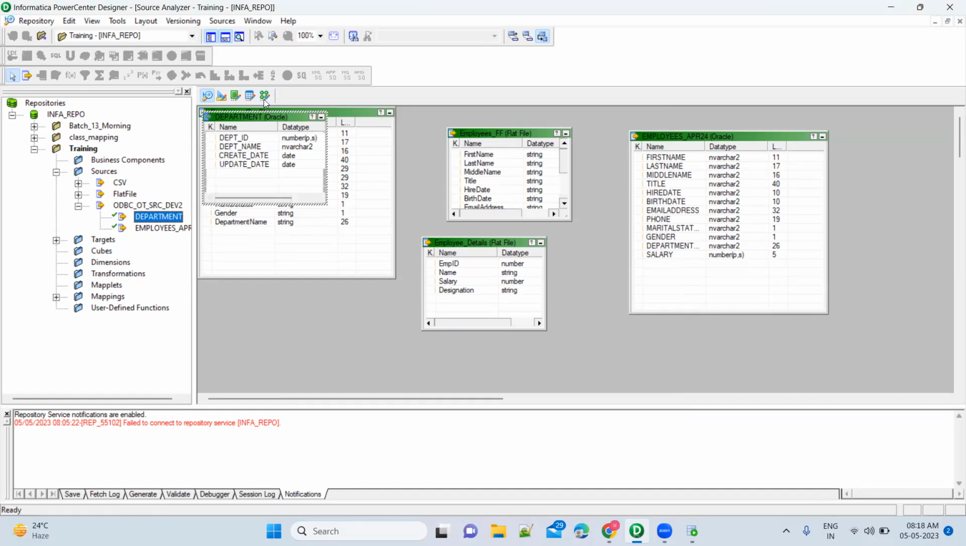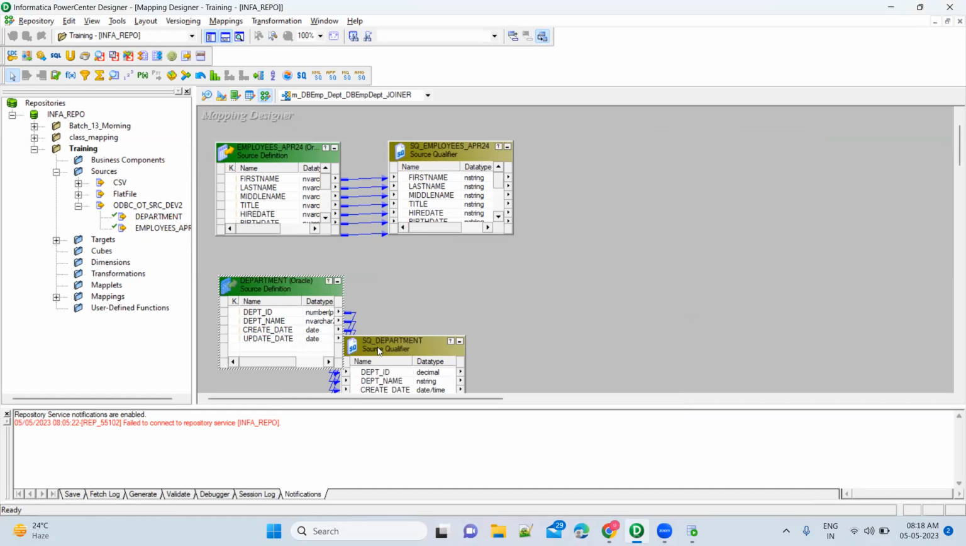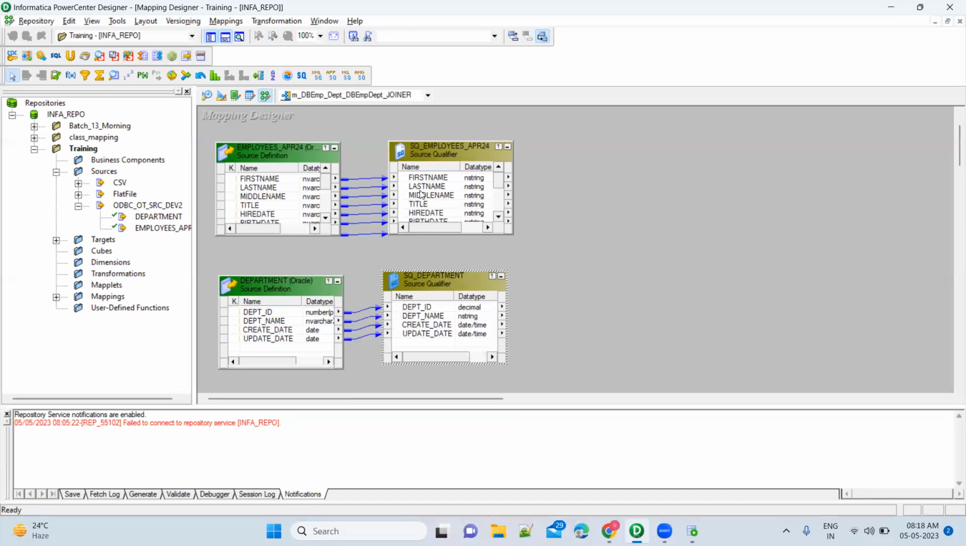Now what you have to do? You have to go to mapping. Drag this department as well. Now you got employee and the department. Now what you have to do? You have to join both of these. What is the common column you have? Department name you have here. If you go here, you have department name. By using department name, you can join both of these.